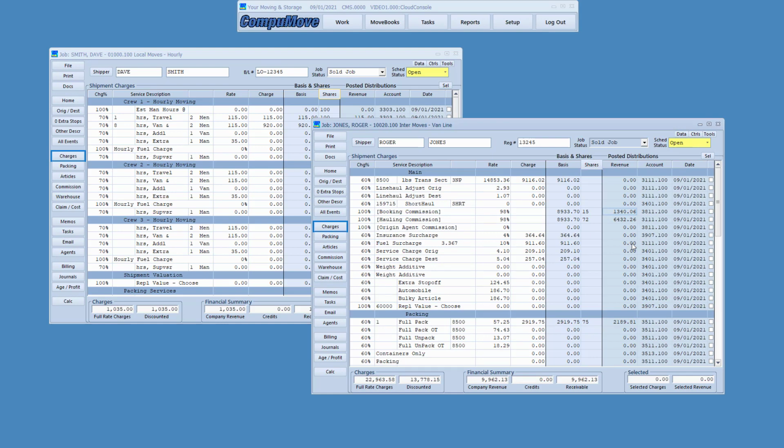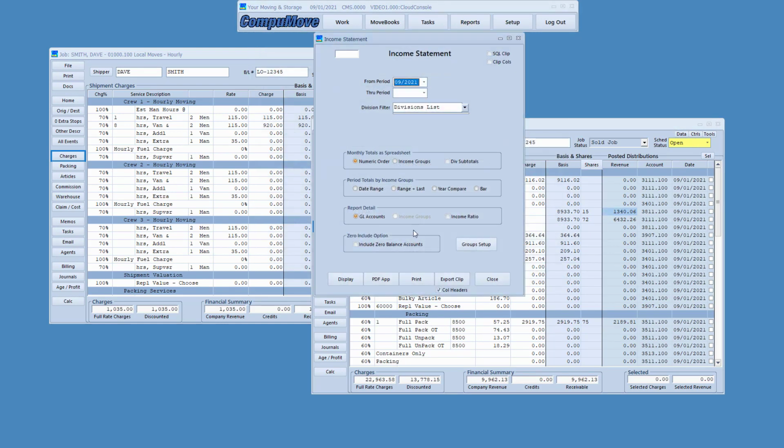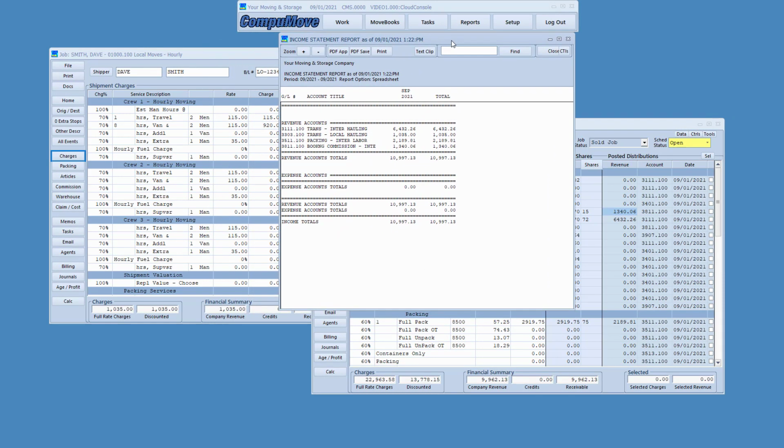Now we can print an income statement. So I'm going to go back to the report system. I'm going to go to the income statement. I'm going to display it. Again, we have very little data to work with because we started out with a zeroed out system, but here we've got revenue in our various categories. We've got some local hauling, we've got some interstate hauling, we've got that packing and that booking commission that came out of the interstate job. So these values are reflecting what was entered on the individual job detail.